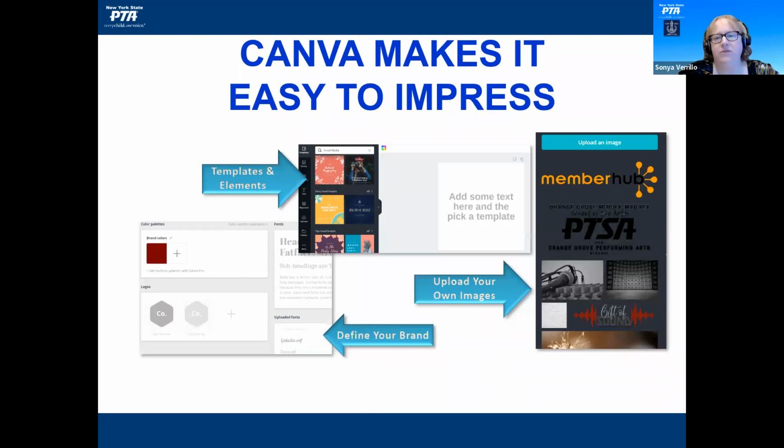Canva has thousands of templates and elements. You definitely get more from having a pro account, as well as letting you upload your own images. Pro account users can also set up their preferred brand content with specific colors, logos, etc. And I know that our own New York State PTA membership team uses Canva quite regularly and even has Canva creations that you can copy or use as a template and customize with your unit information. Just be sure to make a copy of the shared content before you customize it.